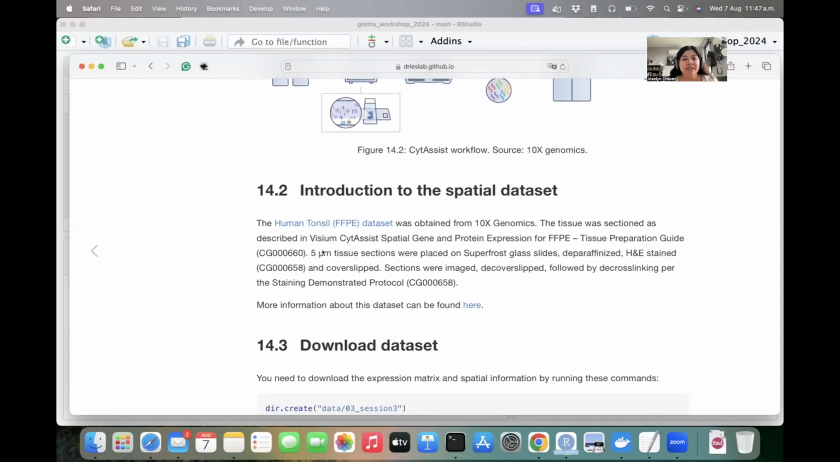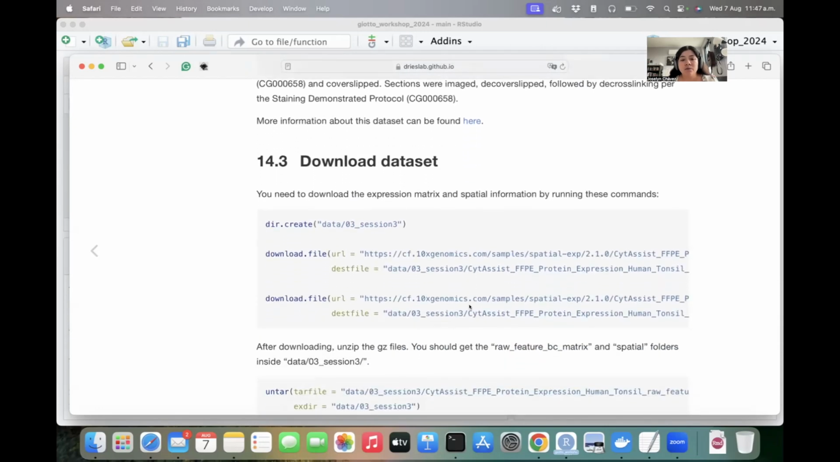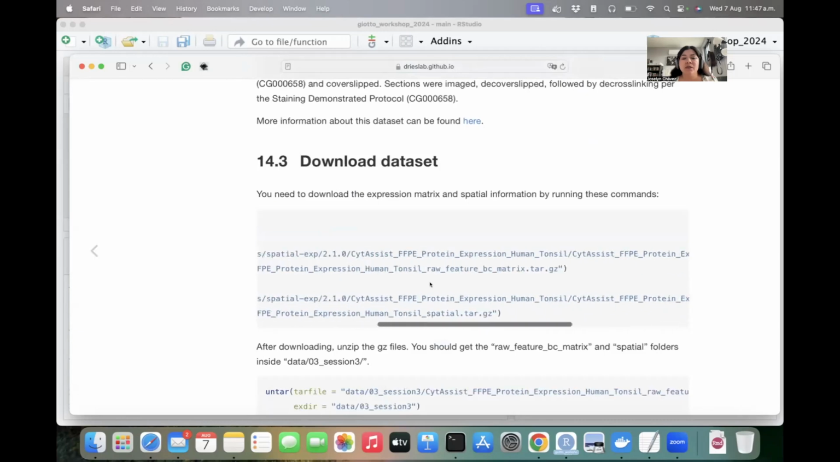So for this example, we are going to use the human tonsil dataset. This is a publicly available dataset from 10x Genomics. You can look for more information about how they processed this sample on the website, following this link here. And you can download the raw counts directly from the 10x Genomics website using this code.